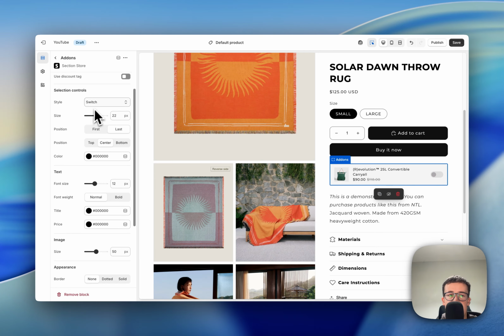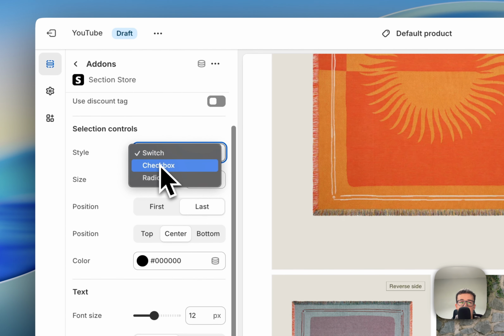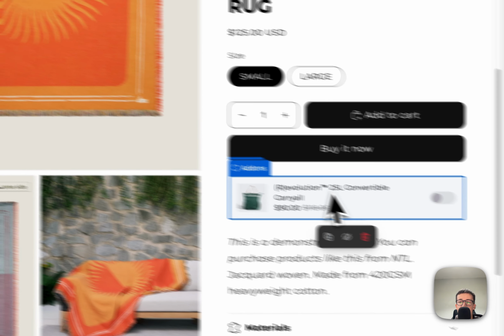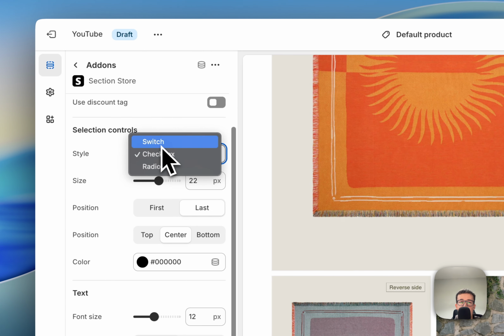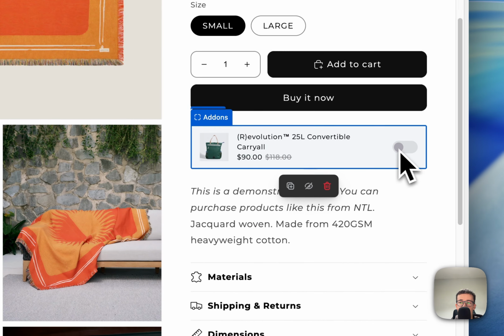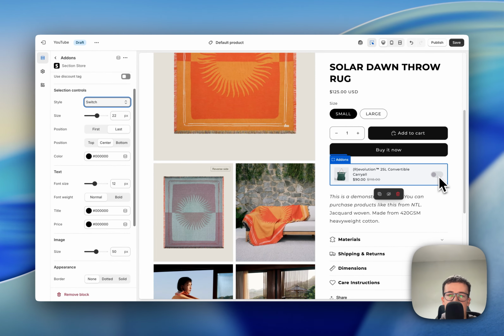Below that, we have selection controls. So style, we have switch, checkbox, and radio. These are for this toggle here on the right-hand side. If you want it to be a checkbox, a radio input, or a switch. I personally prefer the switch. It's kind of got this Apple iOS style, which is very popular at the moment. You can change the size for this as well. The position, if you want it first or last. Again, position top, center, or bottom, so horizontal positioning, and you can change the color.